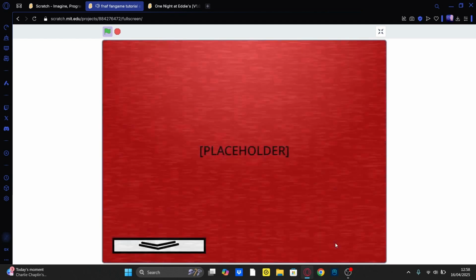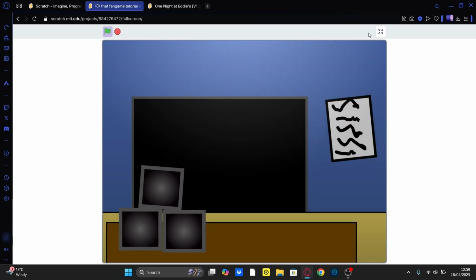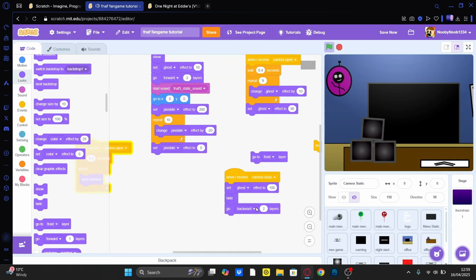So that's what it looks like, guys. If you like the look of that, then yeah. Basically what you're going to want to do, instead of go backwards 1 layer, you're going to want to change that to backwards 2 layers on the when I receive camera close.